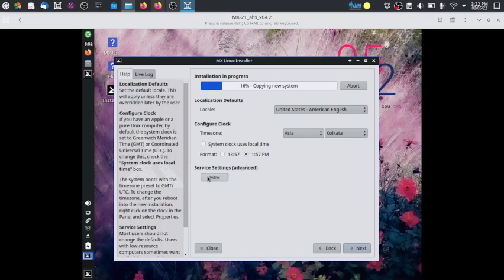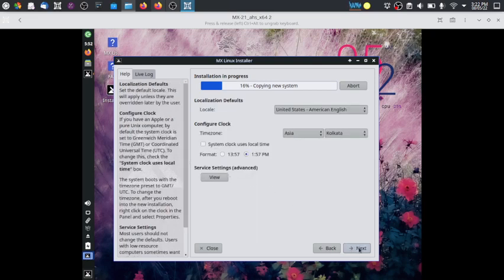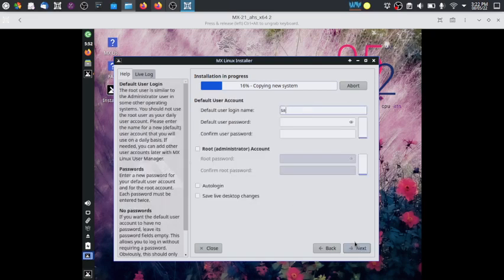Okay. Service settings. Yes. So these are the services that will run in the first install. So they are checked to start at every boot. This is okay for us. We go next. So the default login name is Sam. Default password is a very simple one, not 1234, but it is simple. If you want, you can have a separate root admin, or else the default user will become a part of the admin group. So we'll keep the root administrator account as it is.